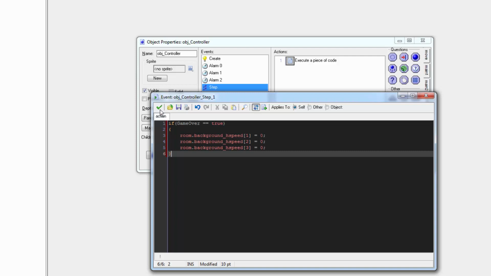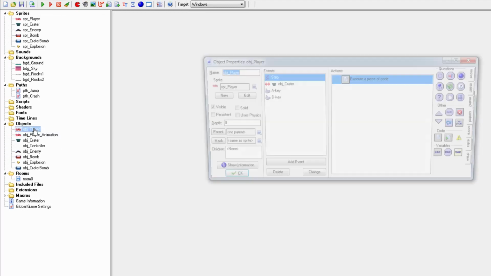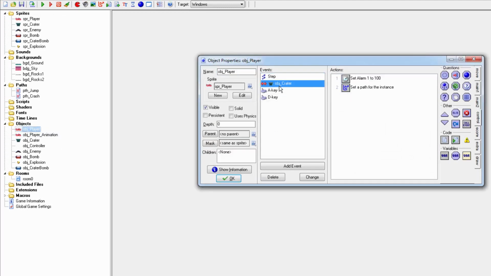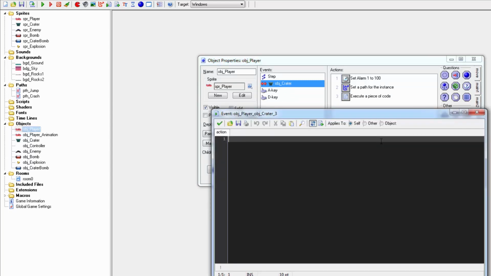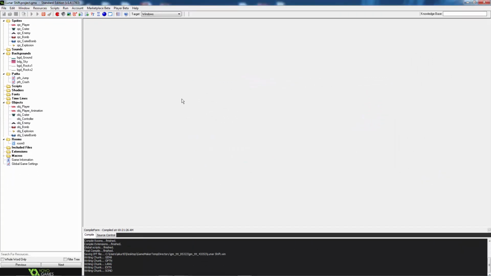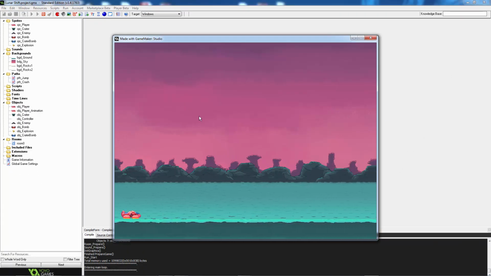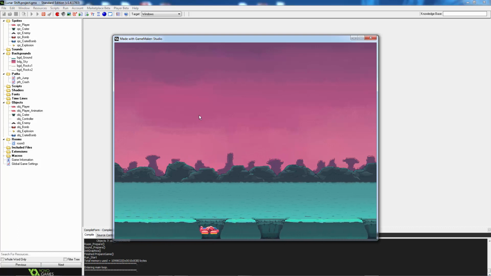Close the text editor and close the controller object. Open the player object and select the create a collision event. Drag in an execute code action from the control tab of the actions list, and in the text editor, add the following line of code. This line of code is accessing the controller object's game over variable and setting it to true, which triggers the backgrounds to stop moving. If you go and test the game right now, you will find out that something hasn't stopped moving, and things look pretty broken. But don't worry, that will get fixed shortly.